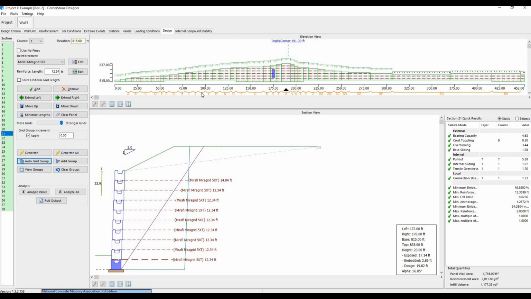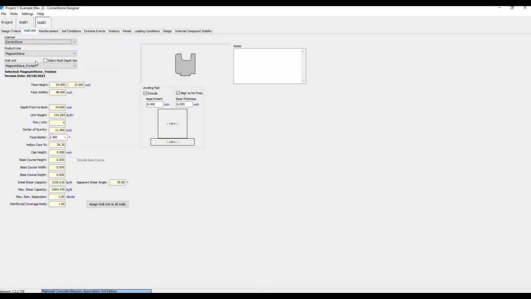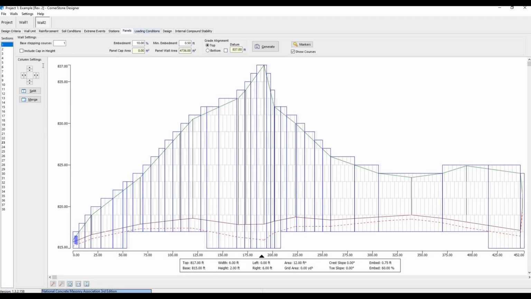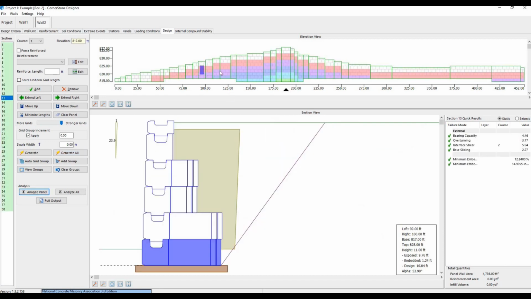One great feature for this software is you can copy a wall so that the next wall has the same parameters. You can even copy it with the same stations. So if we wanted to compare this wall with a gravity wall, we can copy it with stations, go to the Wall Unit tab on this new wall, select Multi-Depth Set and choose Gravity with Extenders. Now go through the Panels and Loading Condition tabs again and hit Generate All under the Design tab. You can see a cross-section is made for each panel as a gravity wall.